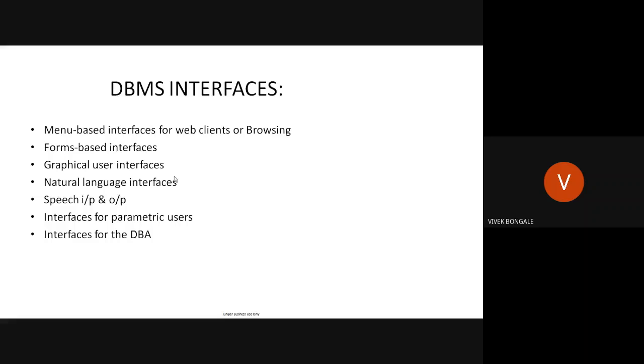Next, the third is the graphical user interface. The graphical interface displays the schema to the user in diagrammatic format. It will display the schema, for example for creating a table. For creating a table, it will display it to the user in the form of a GUI, so the user is able to add the data in the GUI format.